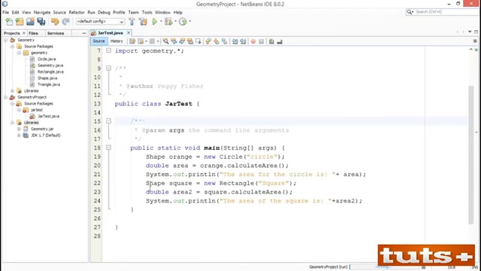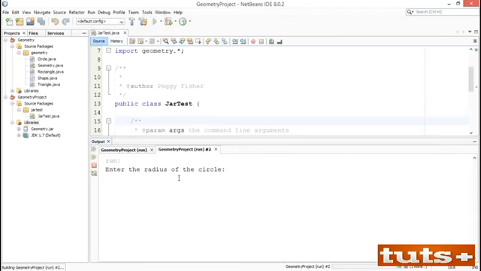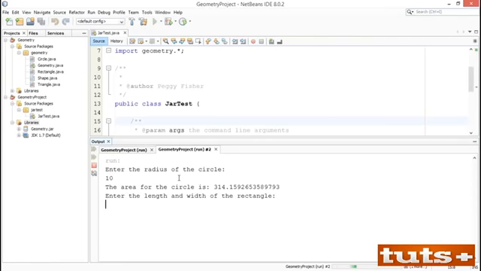Okay, in my jar test, I'm going to run this, and it's going to create a circle and a rectangle. Let's go ahead and try it. We'll make the radius of the circle 10, so it's easy to calculate the area in our head. 3.14 is pi, so if a radius is 10, then the area of the circle is pi r squared, so that's 100 times 3.14.